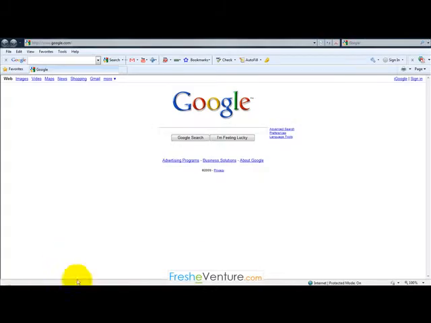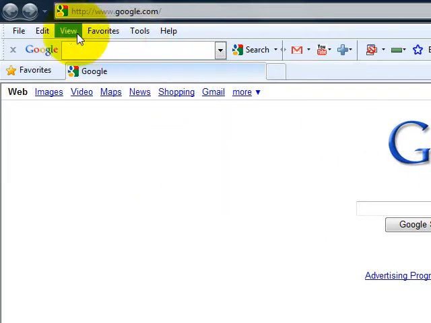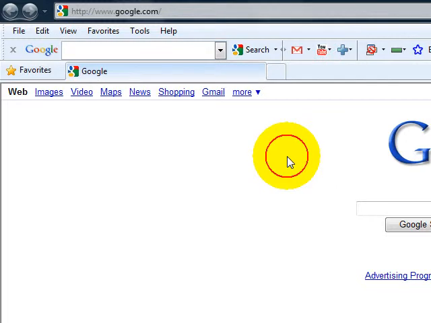If you're using Internet Explorer, it's just as easy to get the toolbar onto your web browser. Once you install it, all you have to do is go to View Toolbars and just make sure that the Google Toolbar is checked right here, and then it'll appear right here.